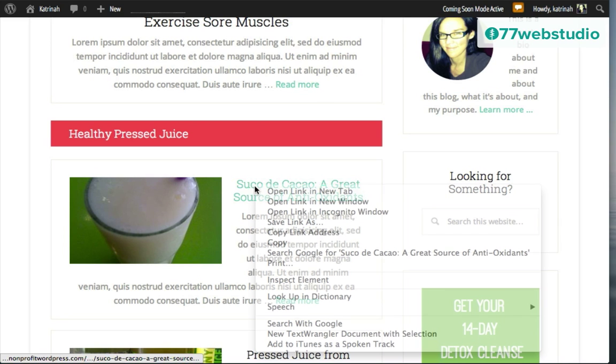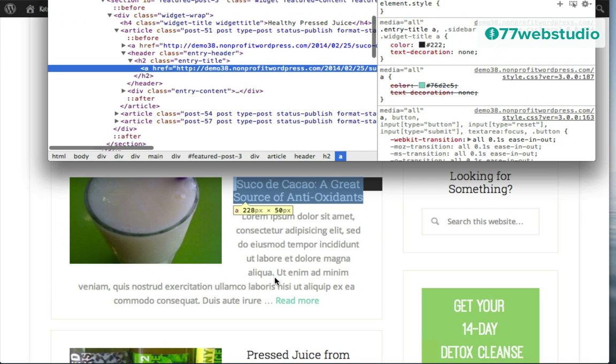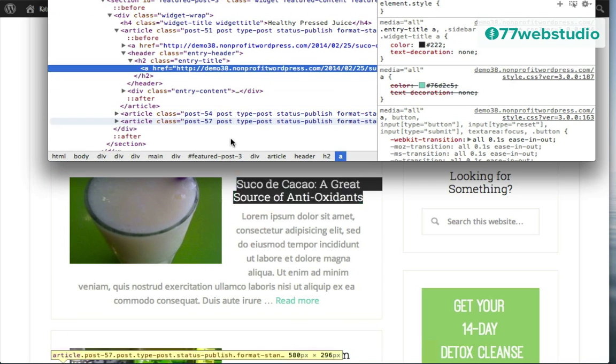So opening up Inspect Element, I'm going to find out what the code is for that particular item. Note that this is a hover code. This only really happens when you hover over this particular title, then it turns green.